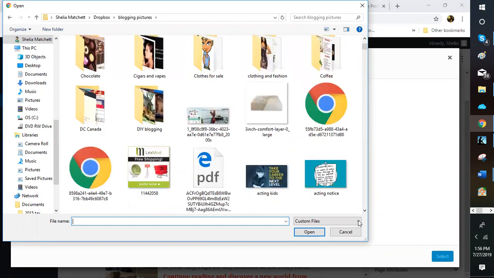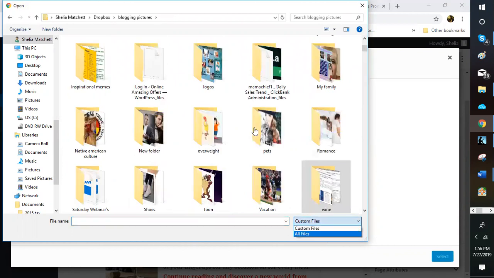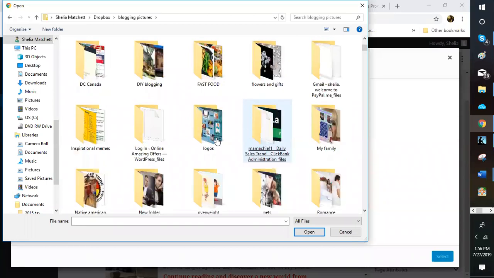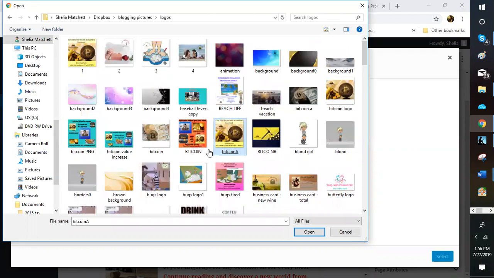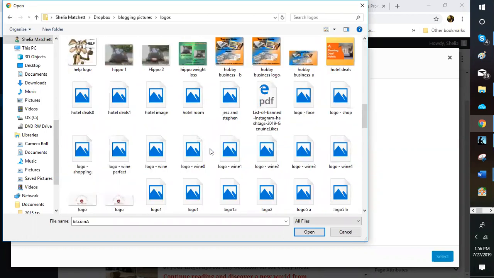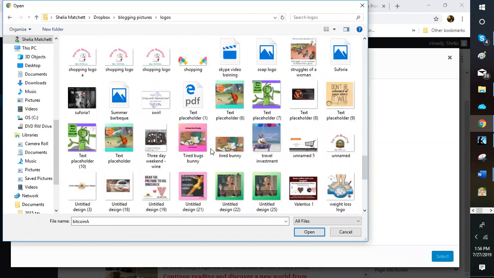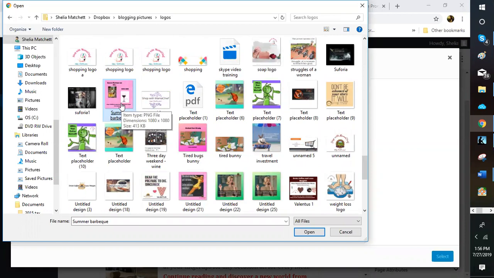And I want to make sure that I am under all files and not just custom files. And we're going to find my logos. There they are. Oh, sorry. Yep. And then because I named it Summer Barbecue, everything is in alphabetical order. So I'm going to look for Summer Barbecue. There it is.